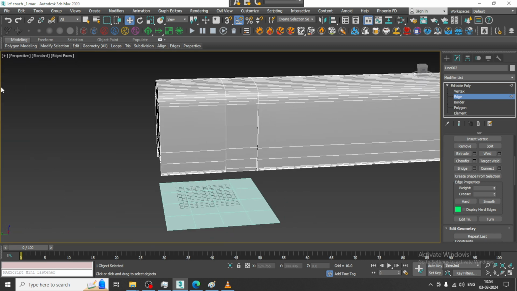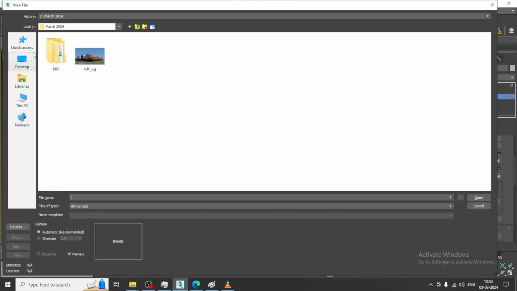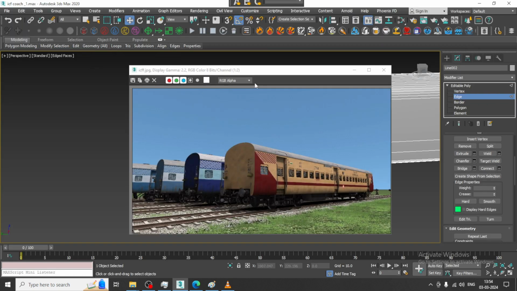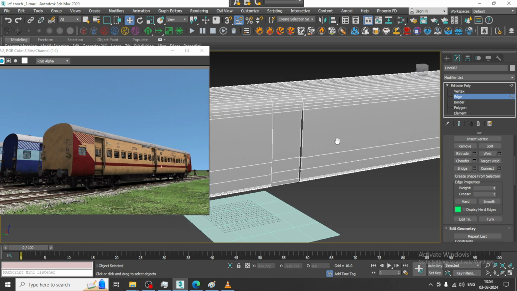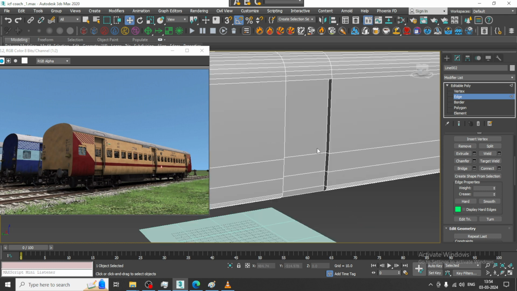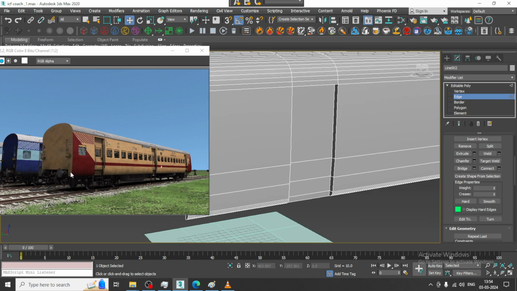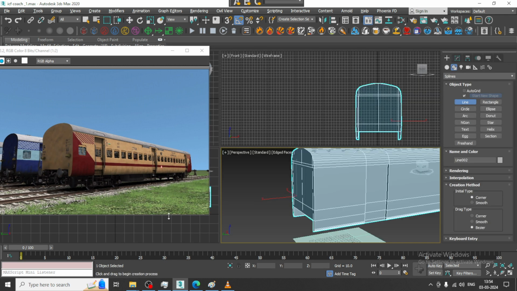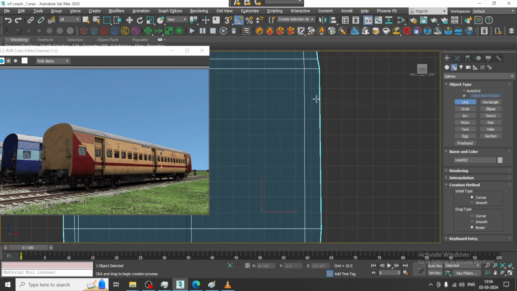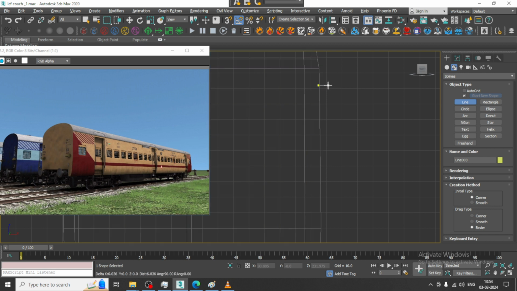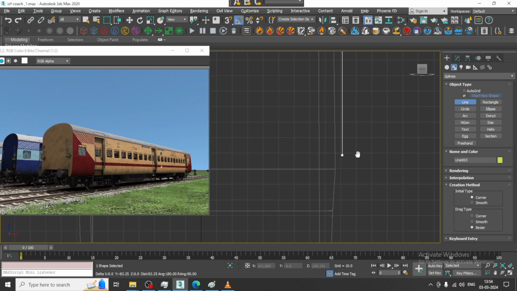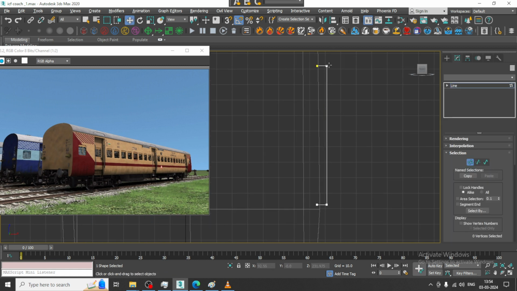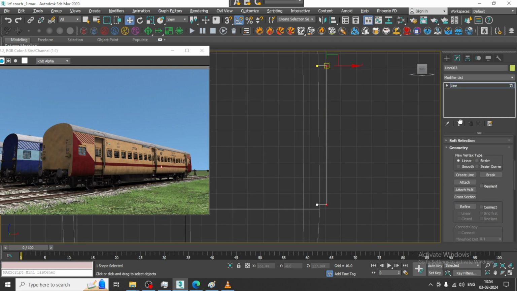Now, you need to take care of this particular area while you are doing this stuff. So we'll create this door separately. Let's take again a line tool. Let's go over here. Let's create a line and we'll create this handle railing kind of stuff.